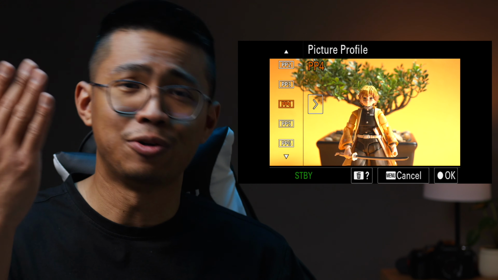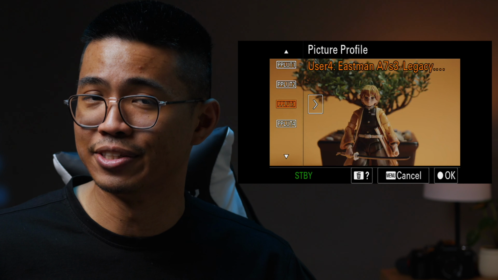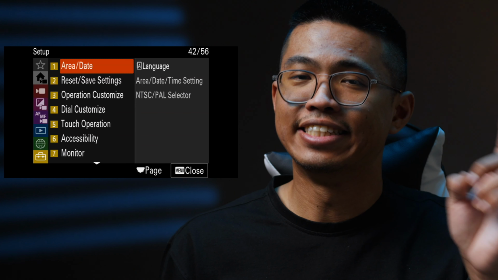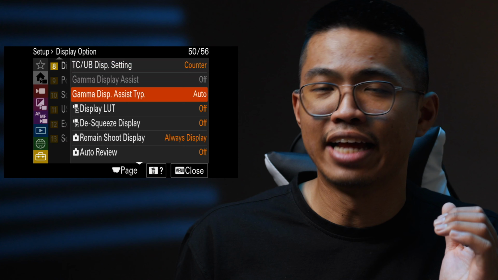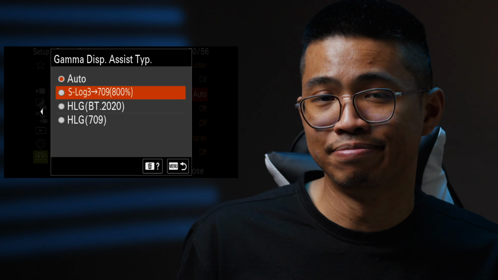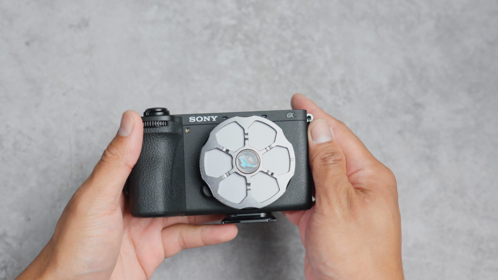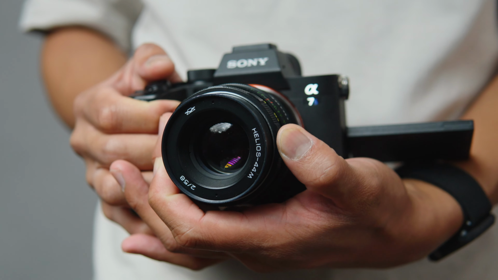If you have a camera like the Sony FX30, we're able to use a LUT to preview our final image. Or you could use Gamma Assist display under the setup tab of the main menu. You'll find it under display option and just have to set it for SLog3. Although we have the FX30 today, you could also try doing the same with your Sony a6400, a6700, a7 IV, a7S III, and other cameras in the Sony line. Not all of them, but many of them.